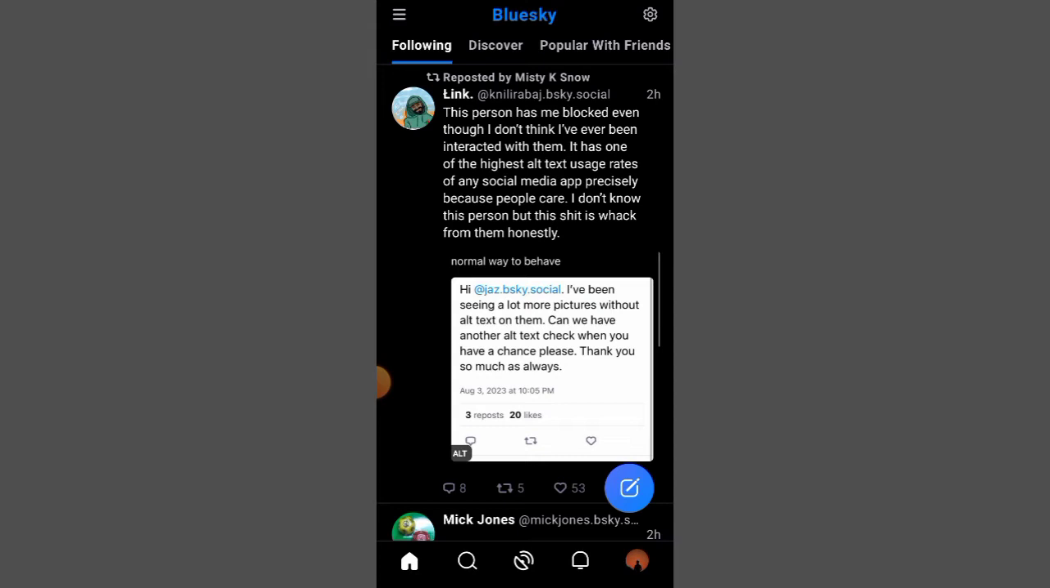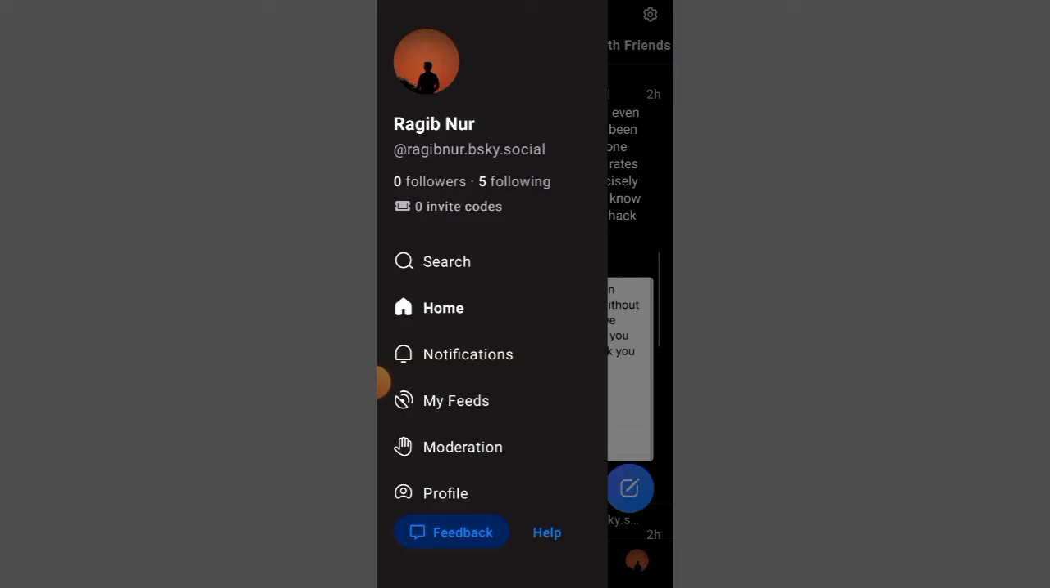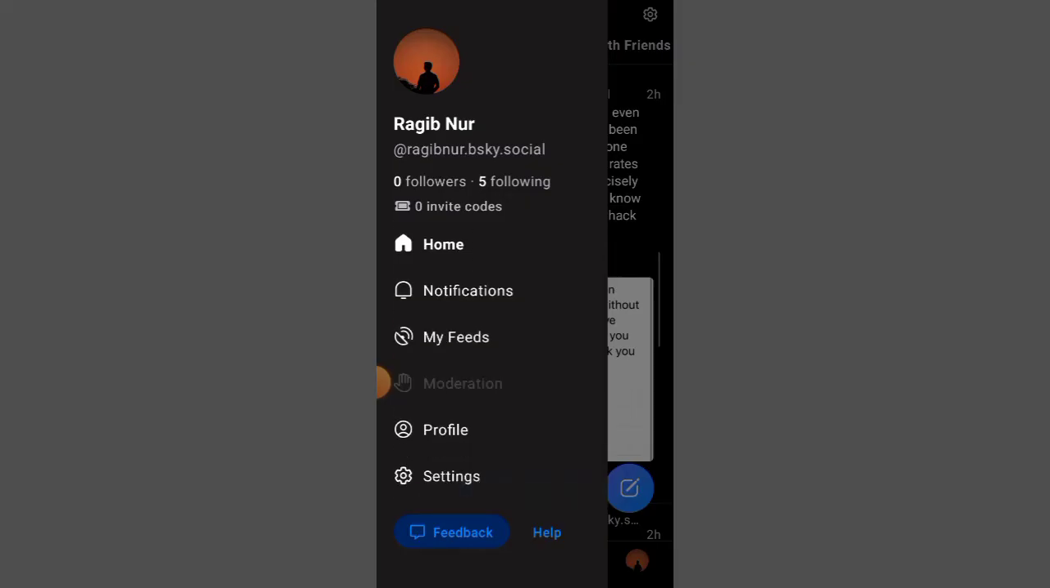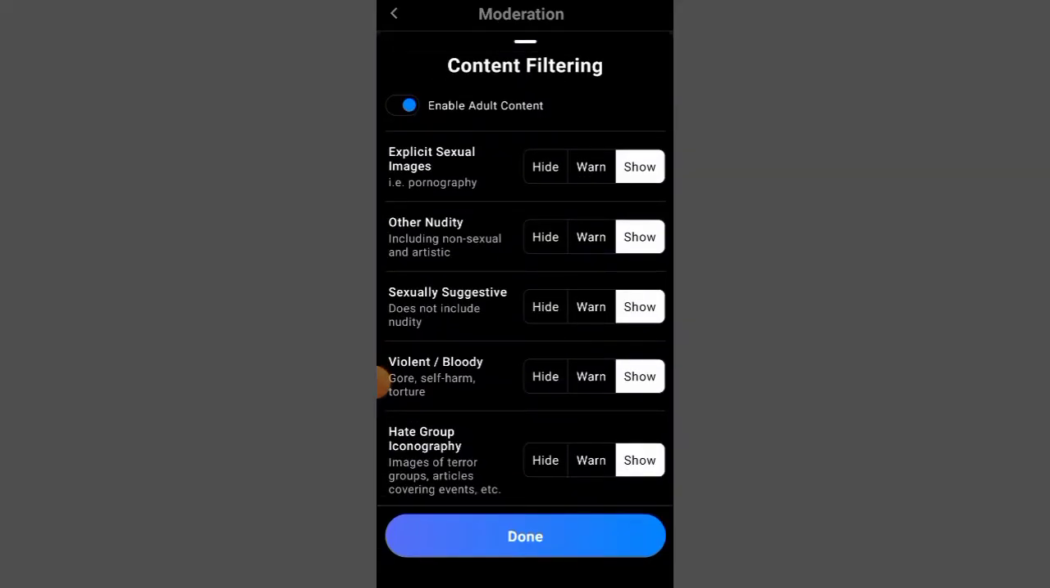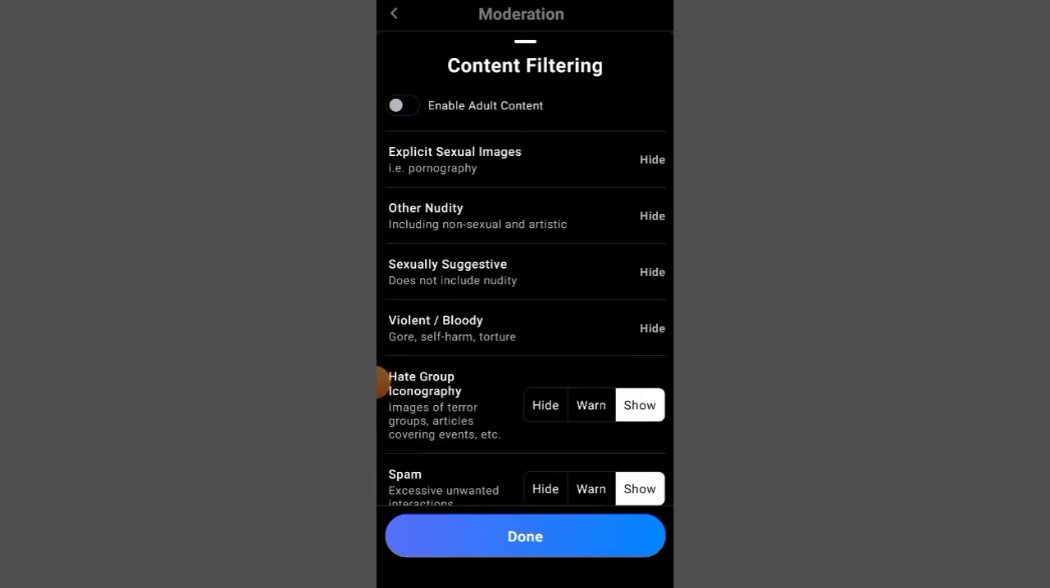So how can you find this? You can see the top left corner on your screen. Simply click on this, then click Moderation, and here you'll get the Content Filtering option, the first option on your screen. By default it's enabled, but if you disable it, then everything will be hidden.